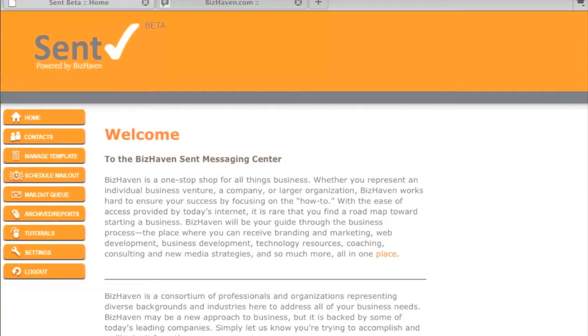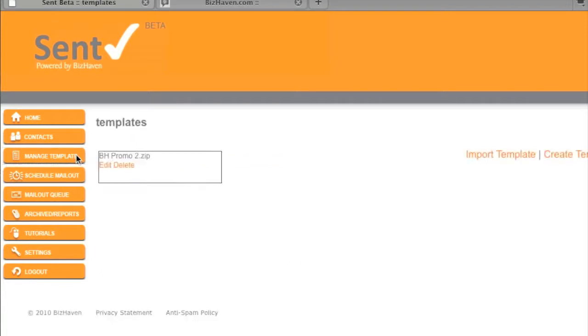Welcome to Sent, how to use the HTML editor tutorial. Now that you've created your template or use an existing Sent template, you'll want to use the HTML editor to modify it. Once you've logged into your Sent account, please select the Manage Template icon to the left. Then select which of the templates you'd like to modify. Then select the Edit button.